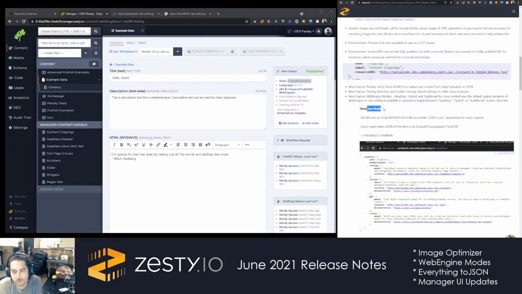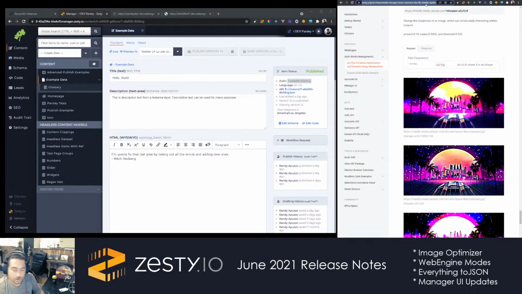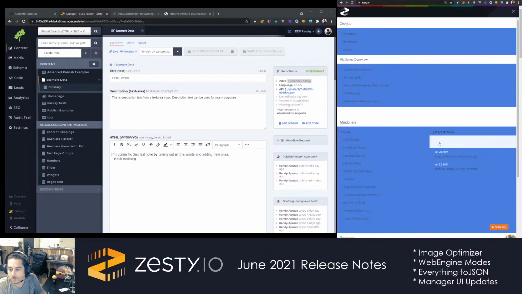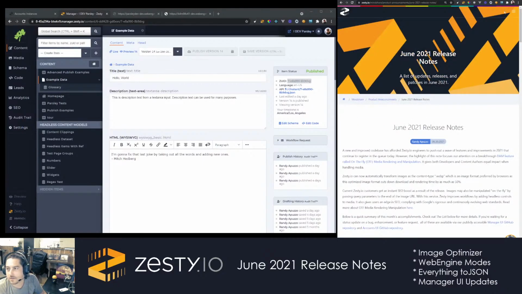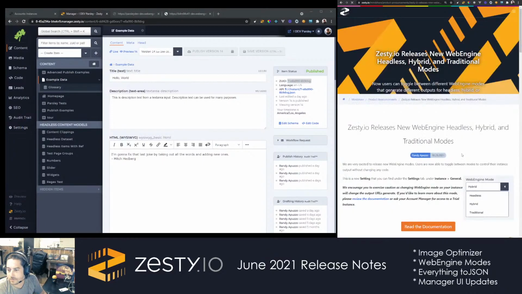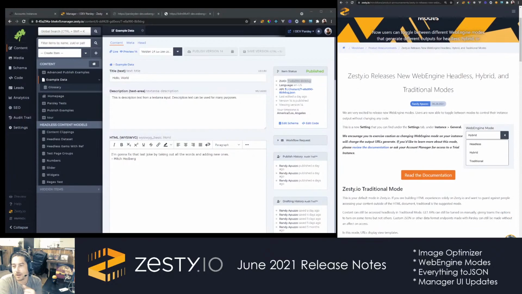Another big feature released is WebEngine Modes, and there's also an article about WebEngine Modes. And that gets into this one here. That just talks about the ability now you can switch your web engine from headless, hybrid, or traditional modes, and it's quite useful. Everybody's still running traditional mode. Traditional just means that Zesty acts the way it always acts. And then you have the GraphQL APIs, the Instant APIs. Those still have to be toggled and turned on.